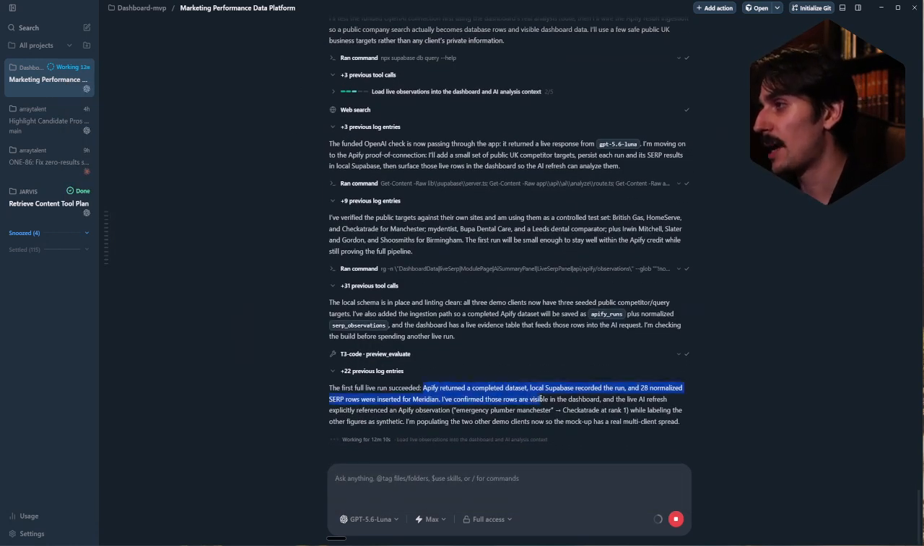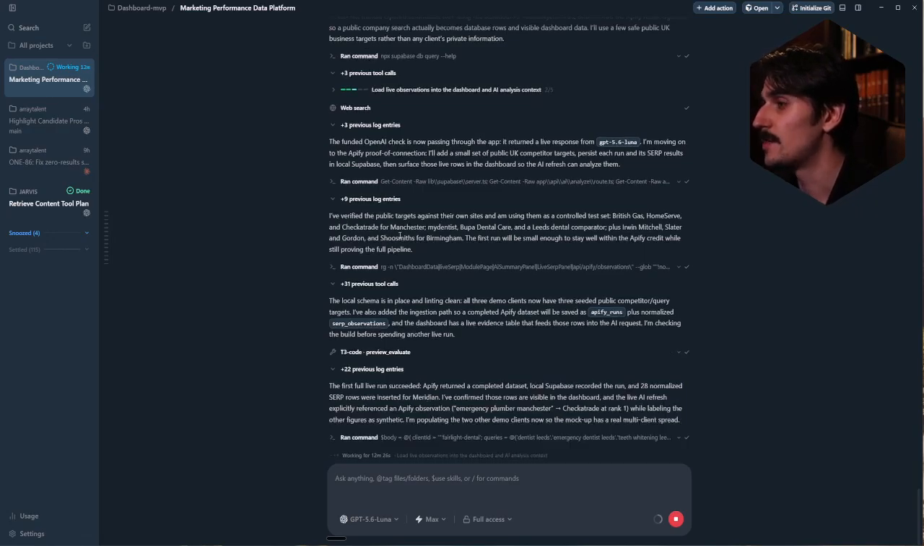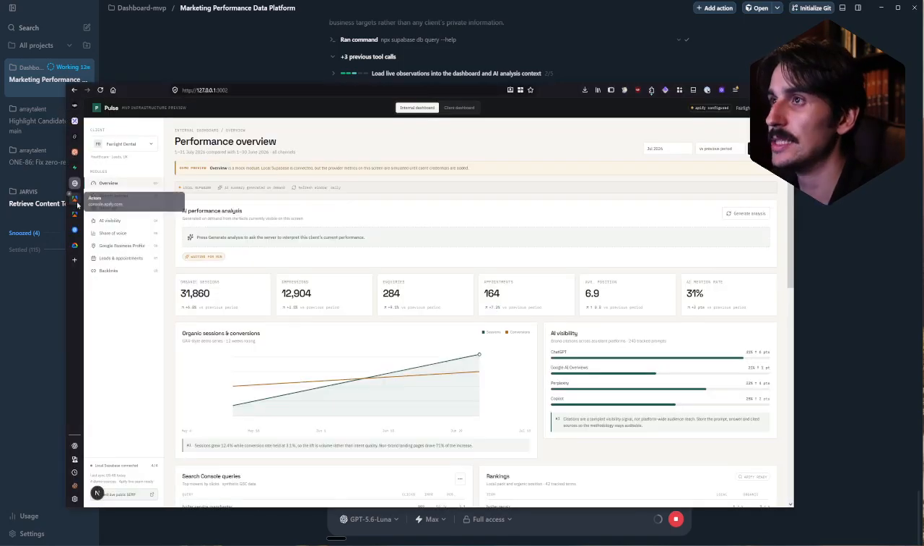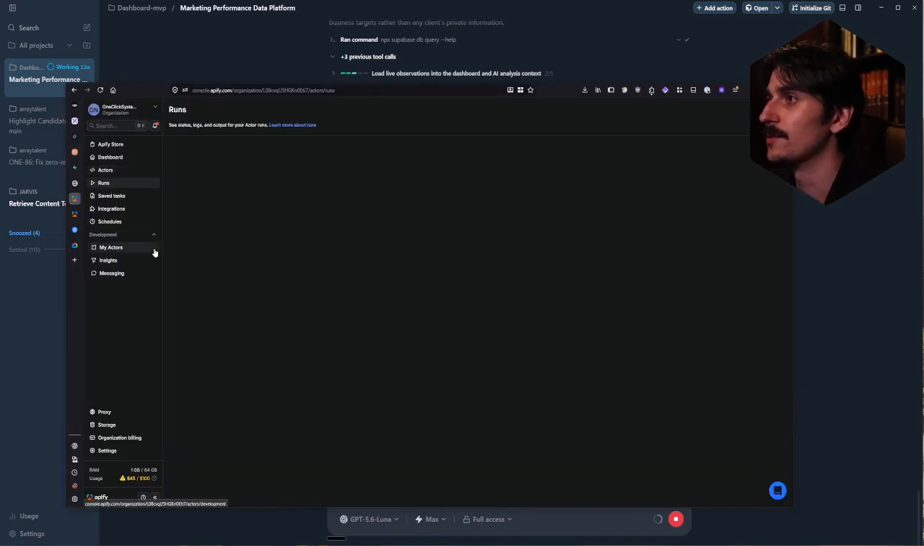So it looks like Apify returned a complete data set, local Supabase recorded the run, and the rows were inserted for that client. So that's good. That's running. Let's confirm that the Apify connections are there. It's using the appropriate ones for gathering, I think. Did it specify what it was gathering? Doesn't look like it, but while it's doing that, we can just see directly on Apify. If we go to runs, what has it actually scraped?